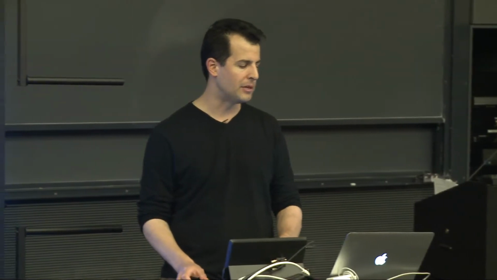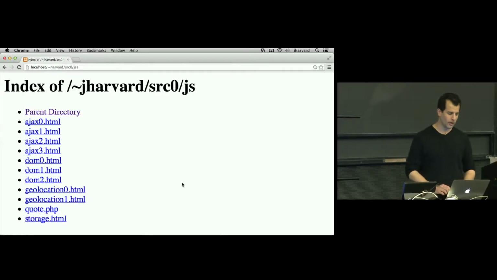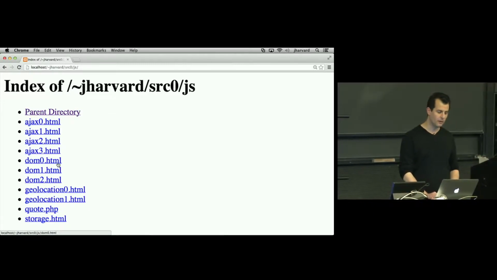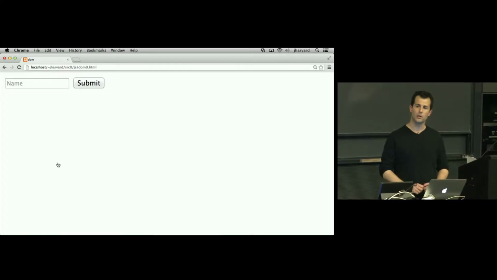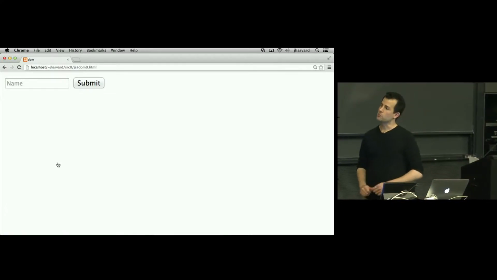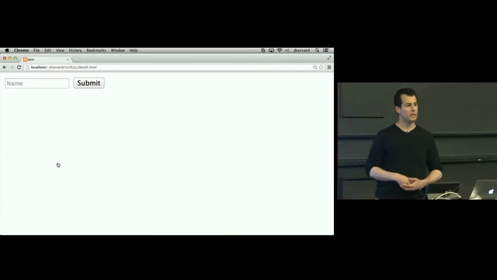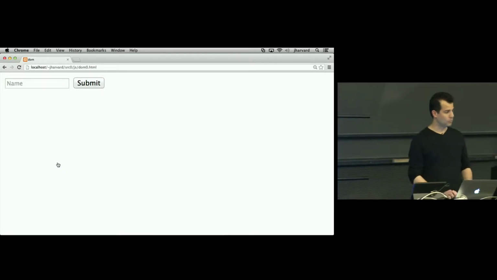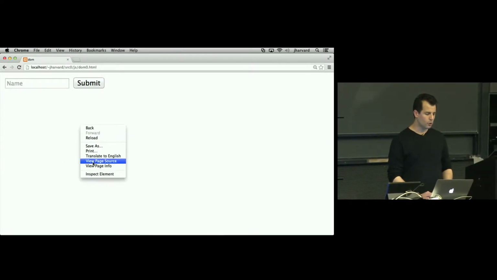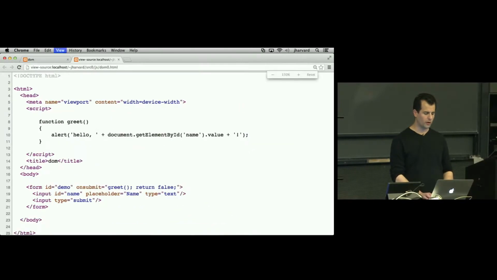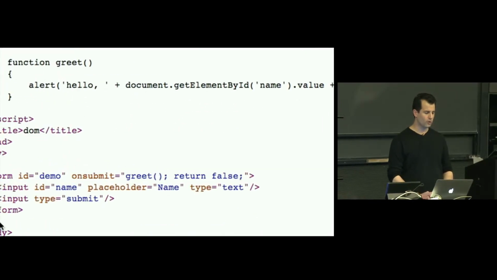So let me go back to the sample code for tonight. I'm inside of the JS directory. And let me go into the dom0.html file. So again, if you go to cs76.net, if you haven't already, you can download all of this code to play along at home. And if you pull up this page, you get a super simple example. It apparently is a form with a text field and with a form field. And let me go ahead and view the page's source so we can see what's going on underneath the hood here. And let's first focus on what's familiar.